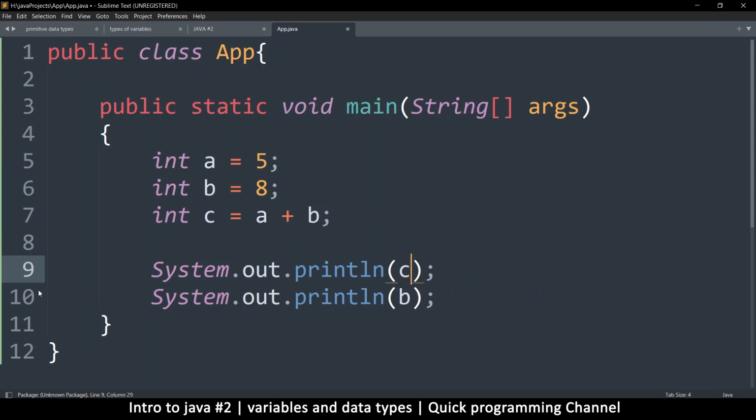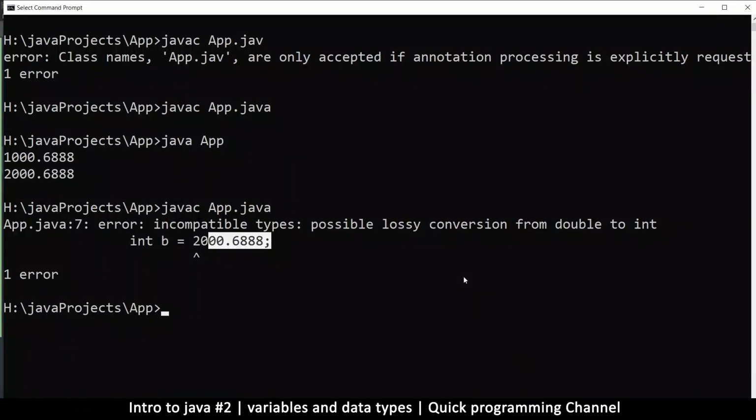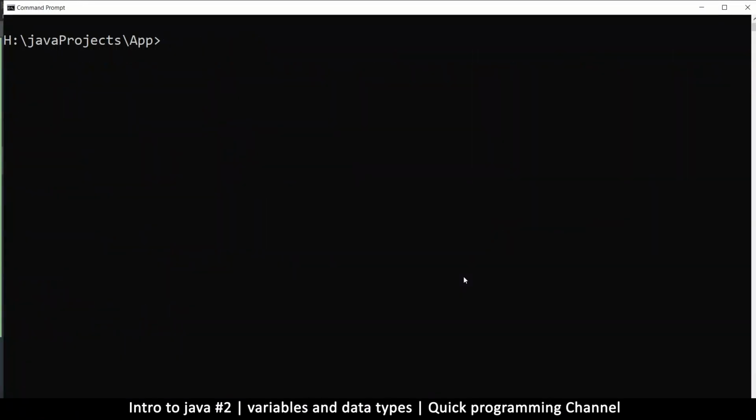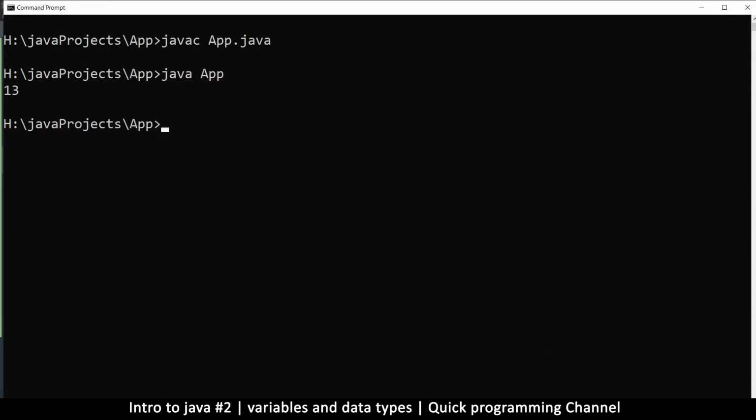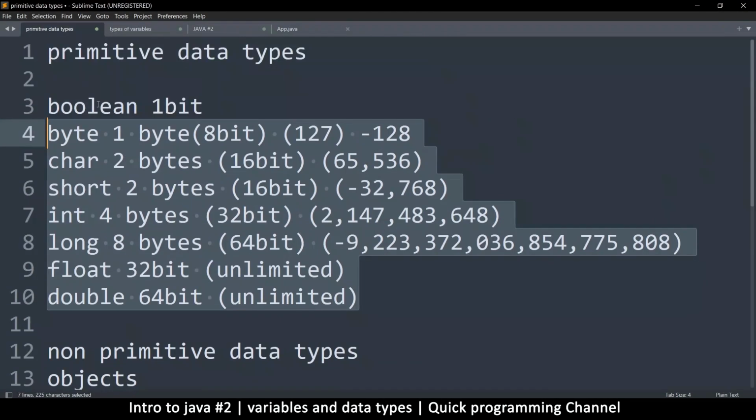So I can print out c, let me remove this, which will be 5 plus 8, and it will give a result. So you can try and run this as well, just to see it in action. And then finally, java App, and you see the answer is 13. Simple as that.